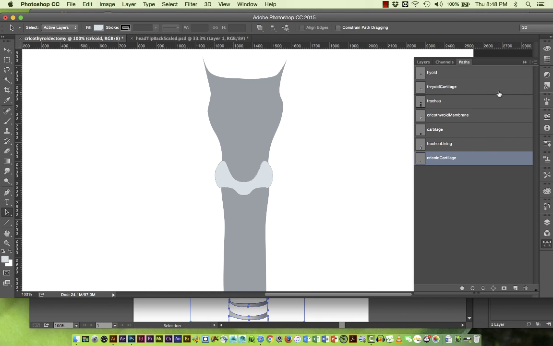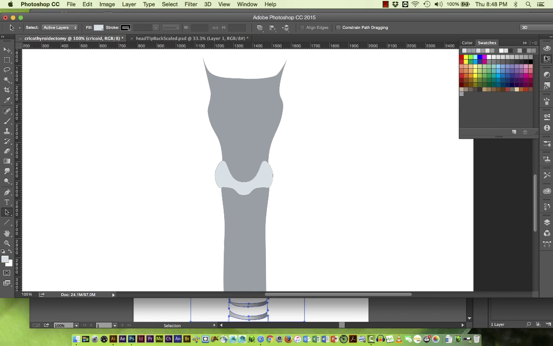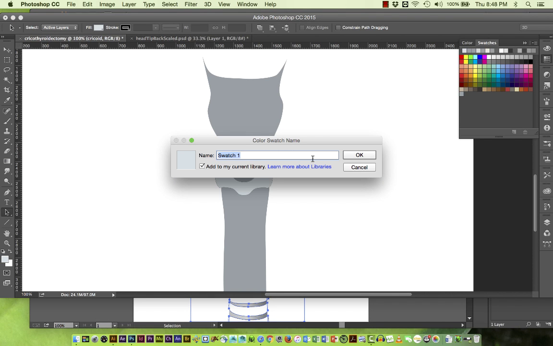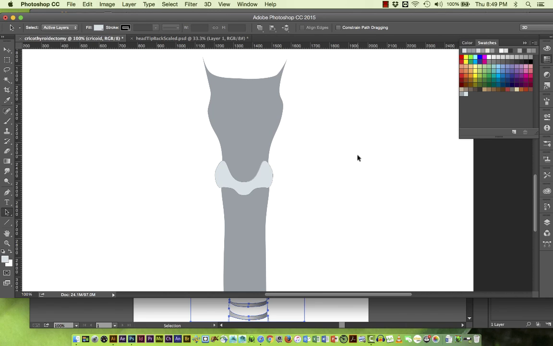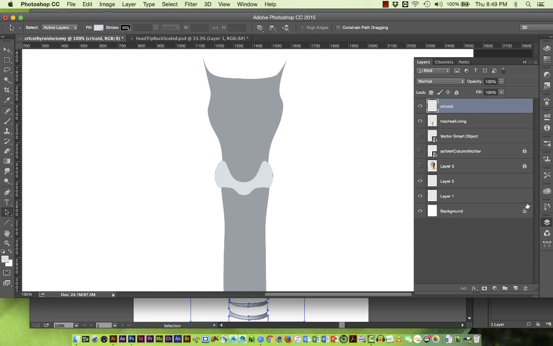So I'll go back to my swatches one more time, click and say cartilage. So any of the cartilage I make for the rest of the project, I can go pick up that swatch. So let's make some cartilage since we need quite a bit of it. What do we got here?